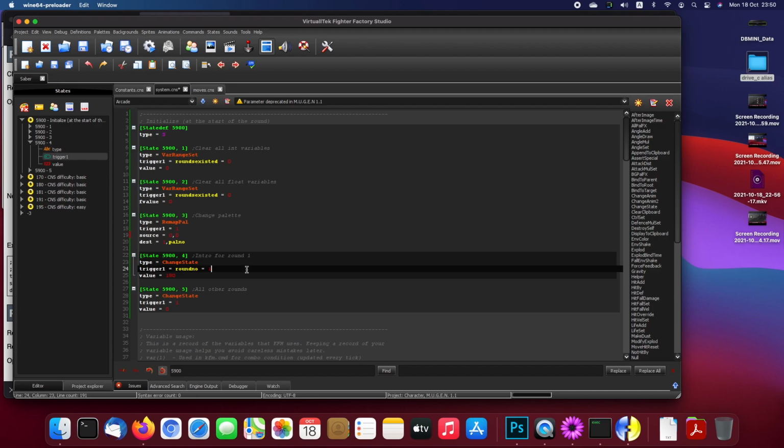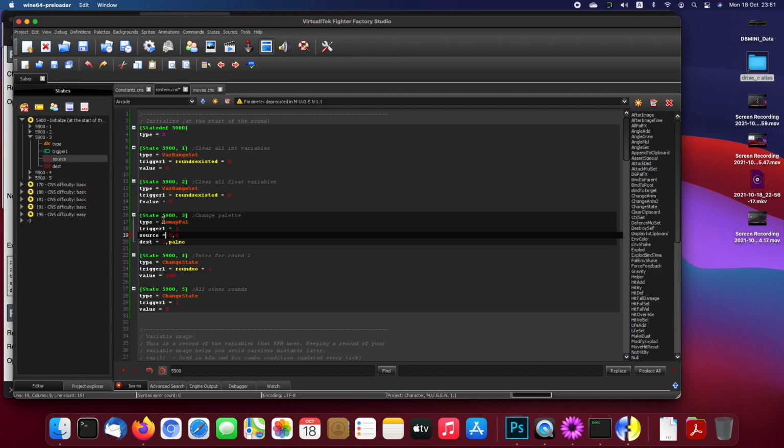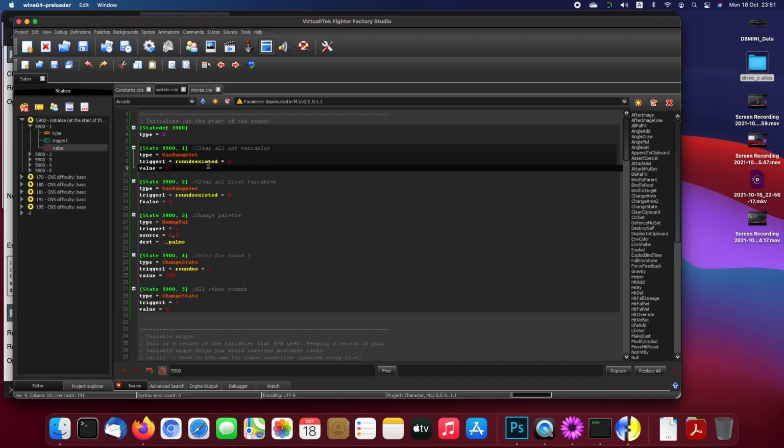And after this, we are going to wait for round equal to 1. Basically it's going to go into another state called 190, and this 190 is a pre-intro state. We will talk about it later, but most importantly, we corrected this palette remapping problem. We are going to save and we will try again.